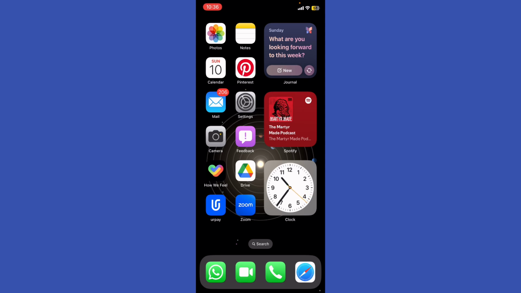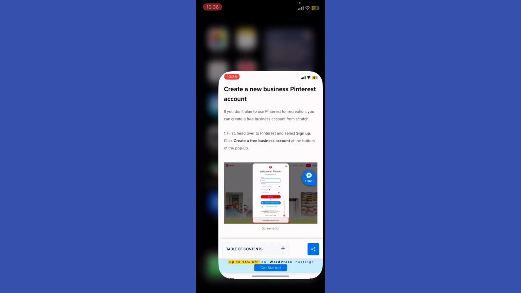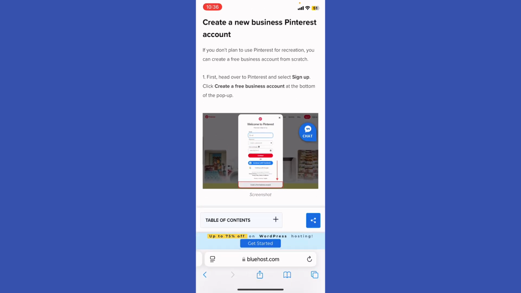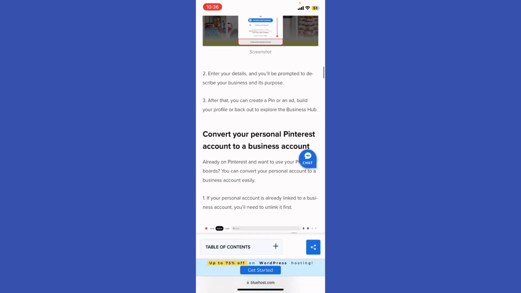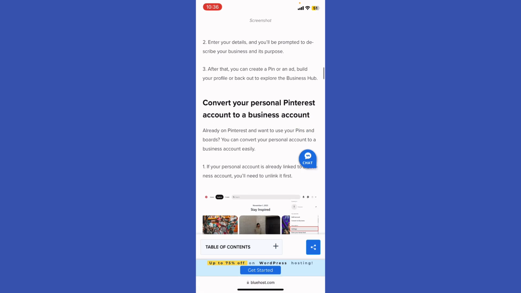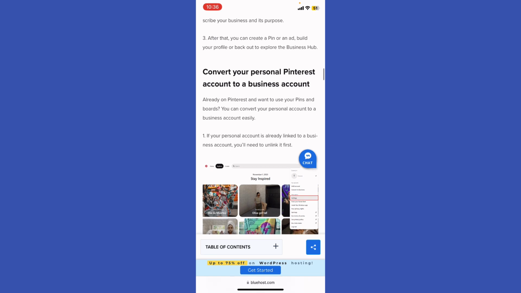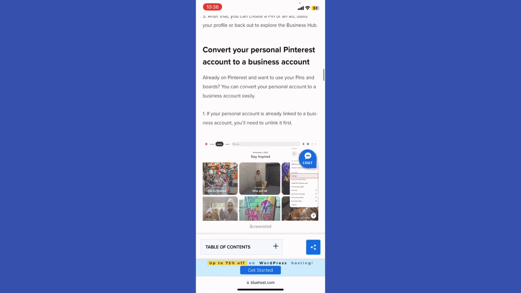So first of all, if you don't have a Pinterest business account, please head over to Pinterest and click sign up. Create a free business account and then enter your details. You'll be prompted to describe your business and its purpose. After that, you can create a pin or an ad, build your profile, and back out to Explore Business Hub.